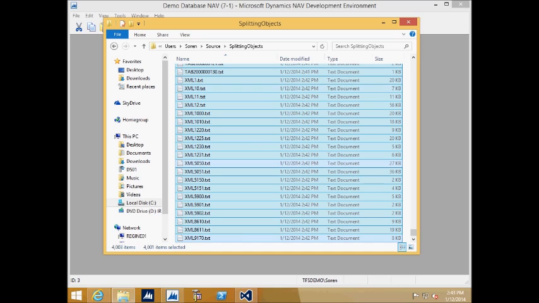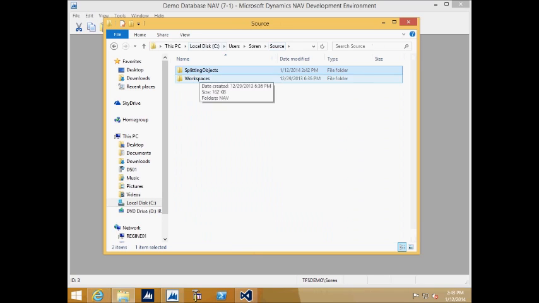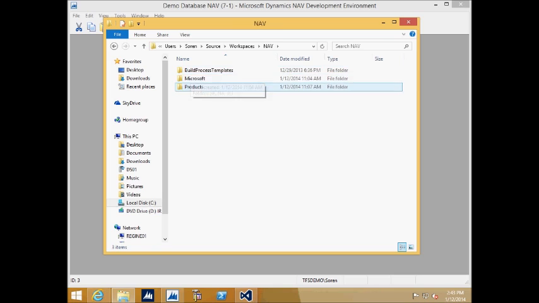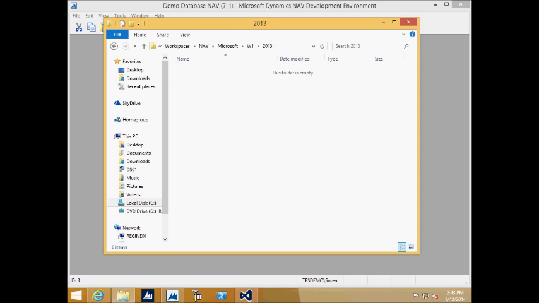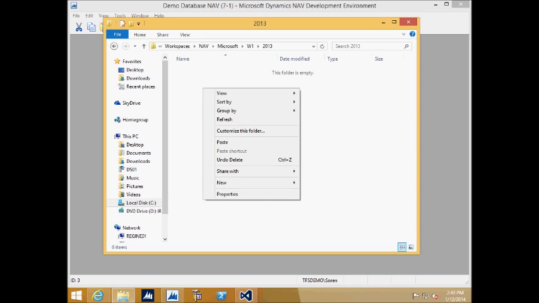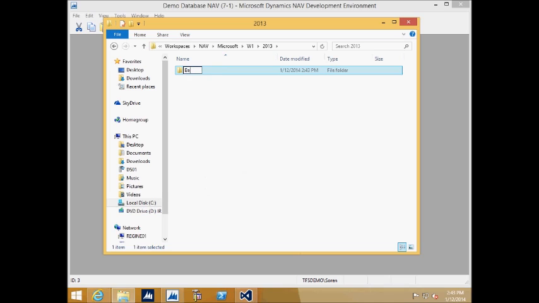So we can now highlight all the files that we have just split and cut them from this folder. Then we can go into Sources, Workspace, NAV, Microsoft W1, 2013, and this is where we want to put them. It's our standard objects. So before we put them here, I'm going to create a folder called Base App, and I'll put all the files within that folder.